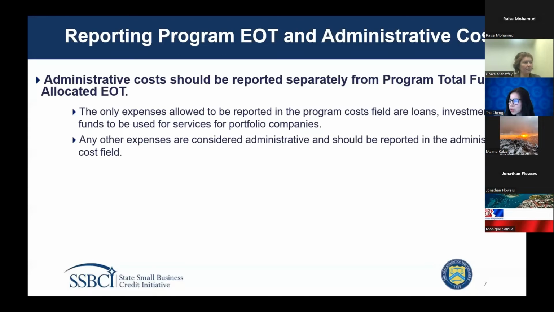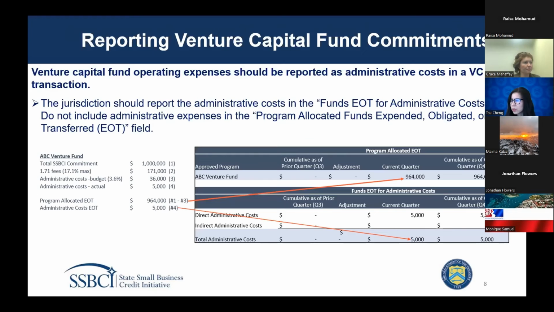Okay, we will move on to the next slide on reporting program EOT and administrative costs. As indicated earlier, jurisdictions must report program funds EOT and EOT for administrative costs. Program funds EOT should only include loans, investments, and funds to be used for 171 amounts for services for portfolio companies. All other expenses are considered administrative and should be reported in the administrative costs field. Administrative costs should not be included in the program funds EOT. Okay, we will move on to the next slide on reporting operating expenses in a VC fund commitment.